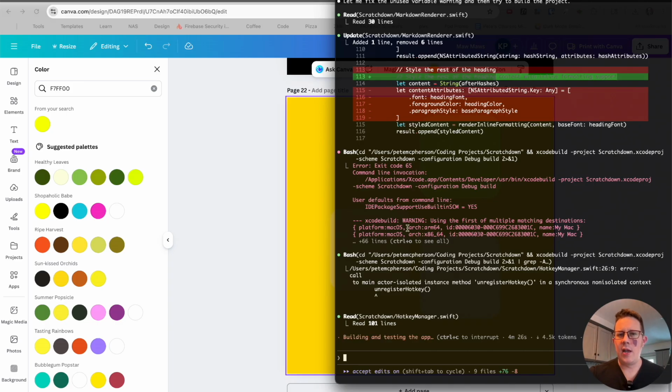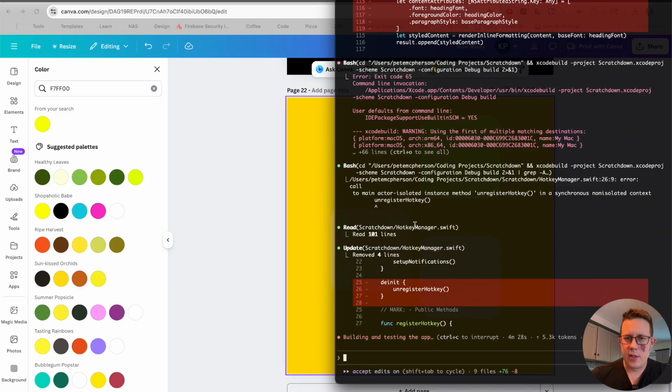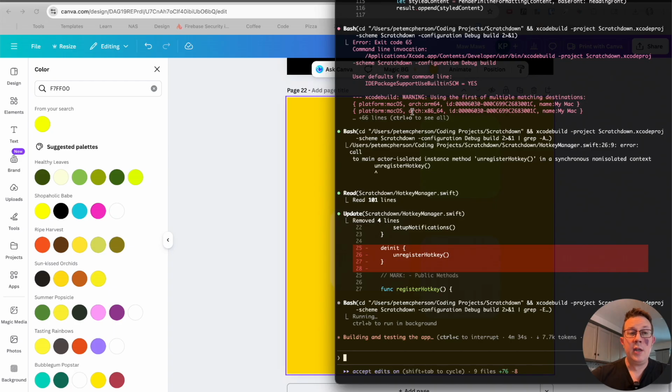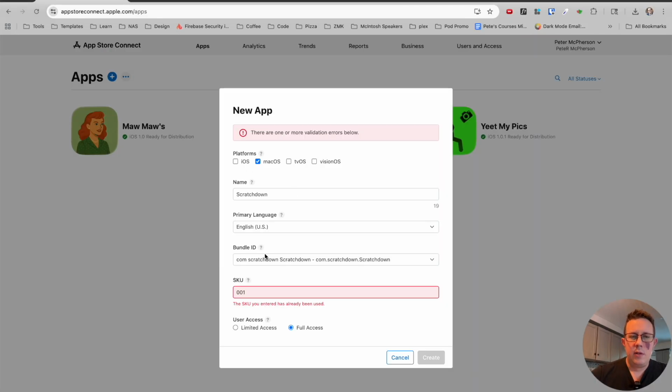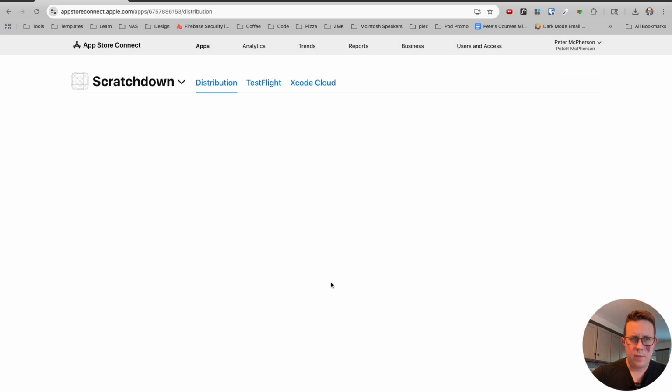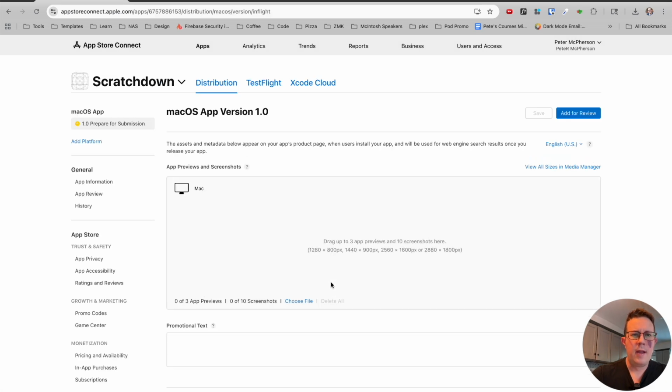Why does it do this? I hate, every single app or iOS thing gets these little config errors. We'll see what happens. Why has it already been used? I hate this. Scratch down. Oh. All right, we're good.